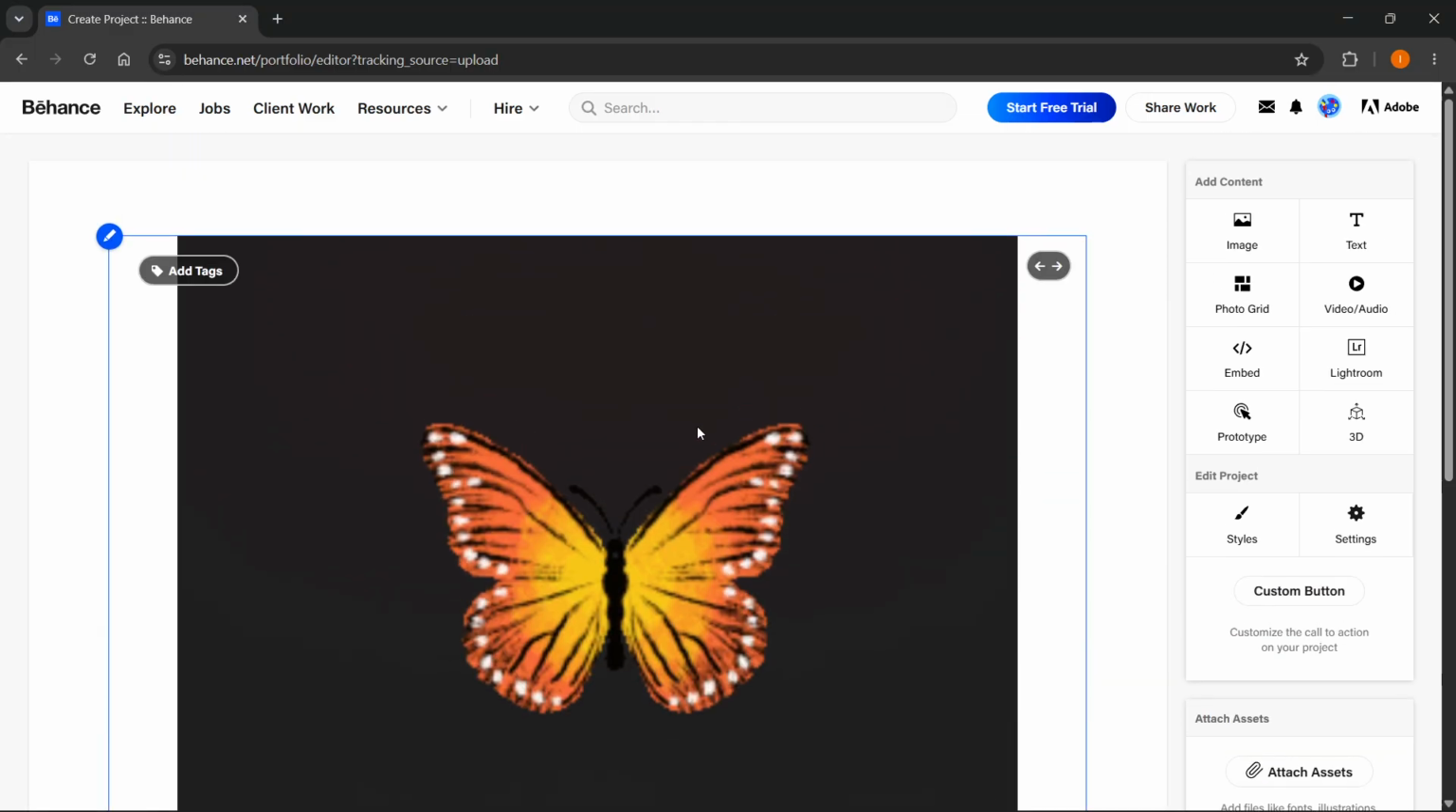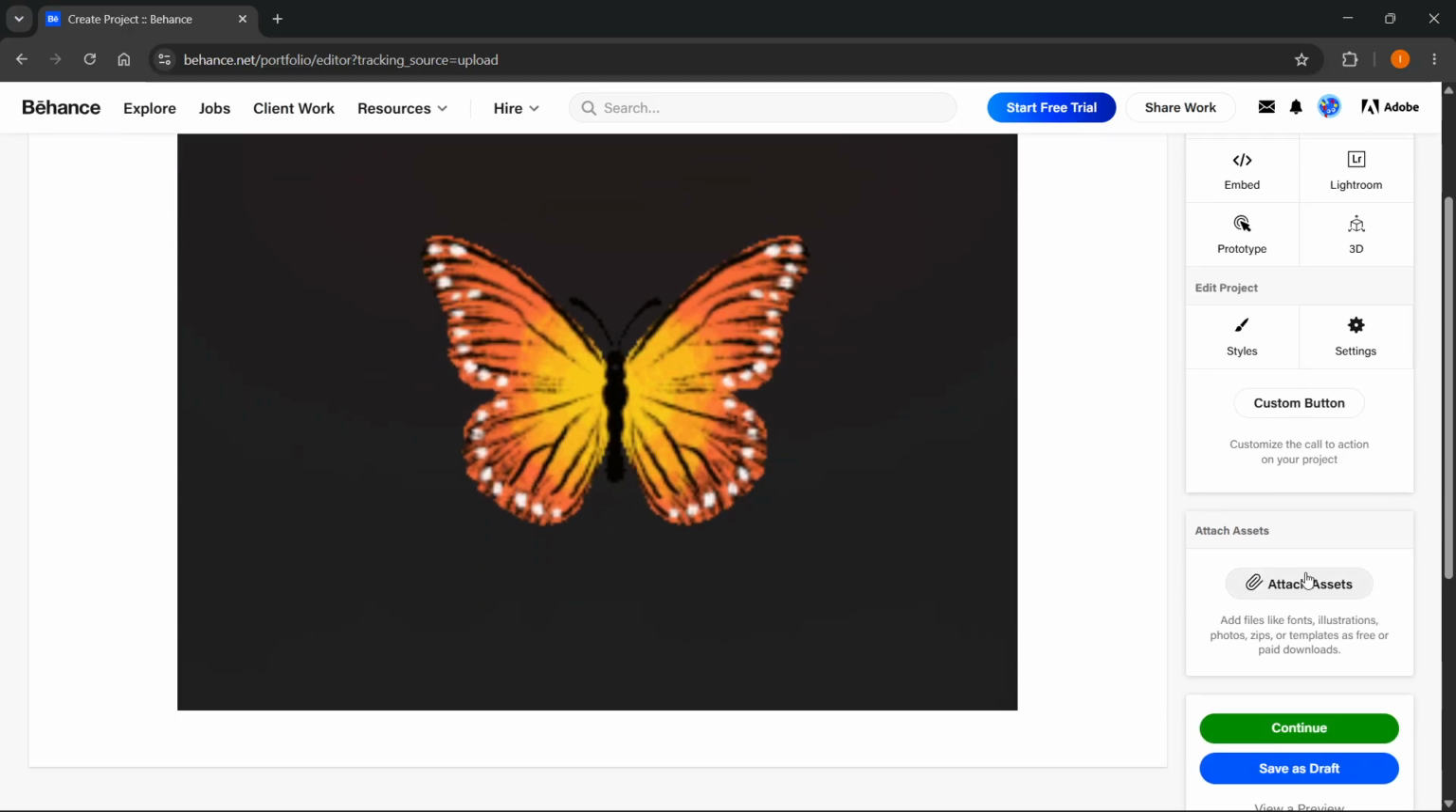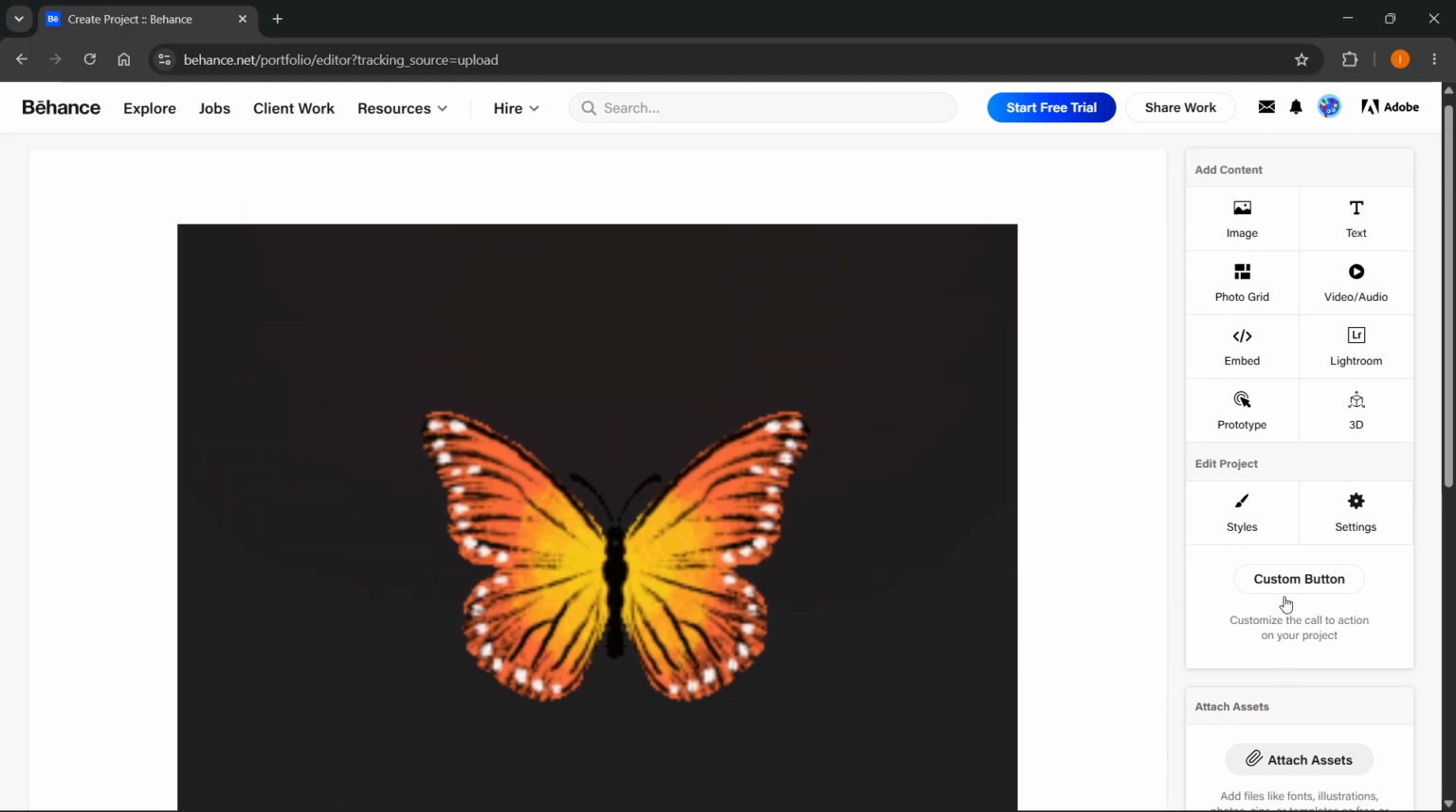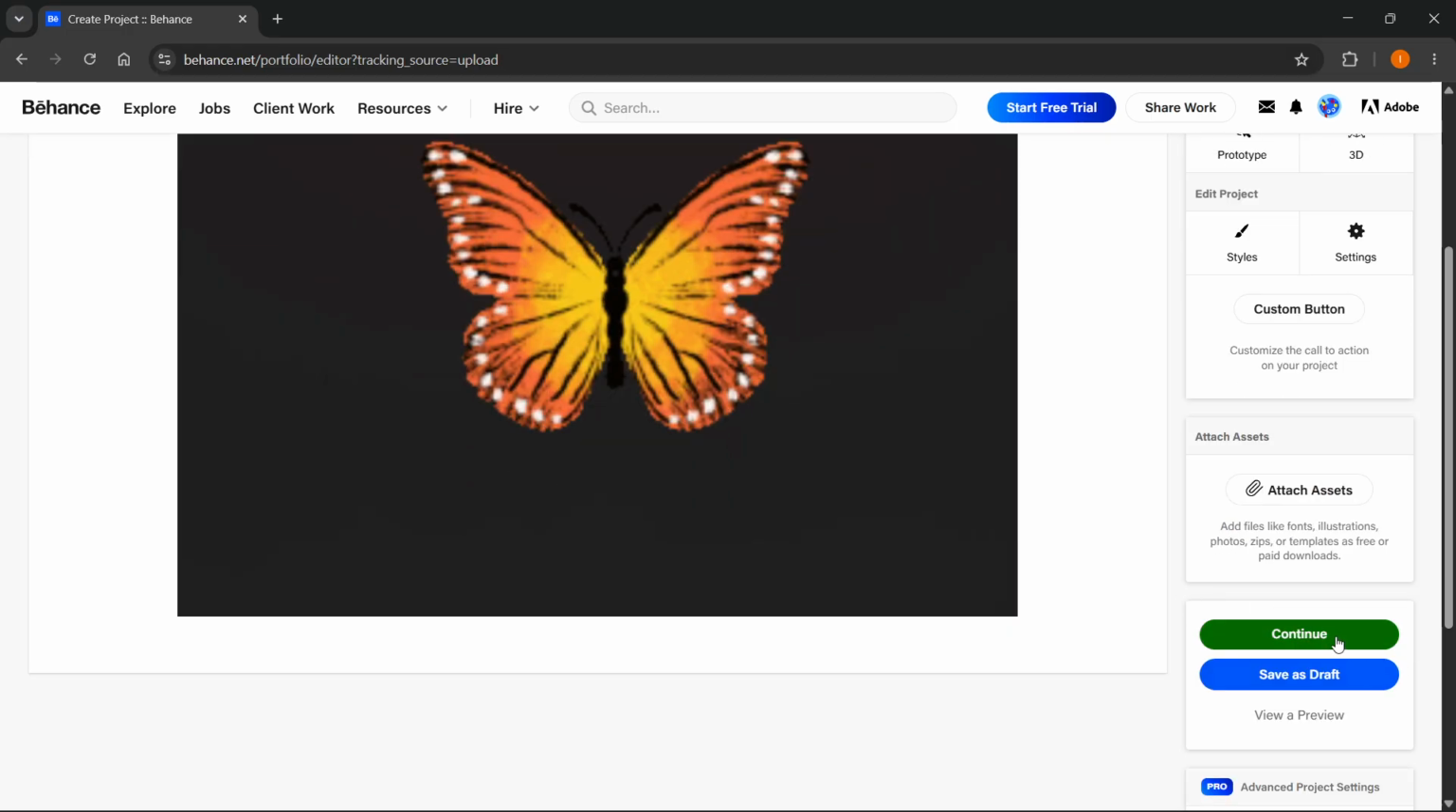We have your work over here. This could be whatever. If you want to attach any assets like files, like fonts, photos, zips, templates, or like free or paid downloads, you can attach them over here, and then click on the Continue button over here.